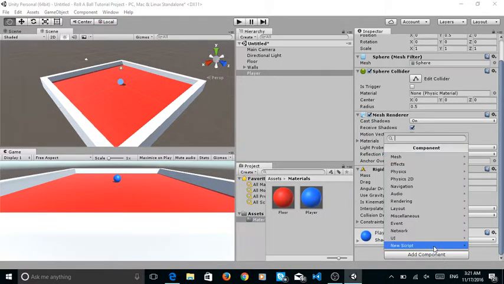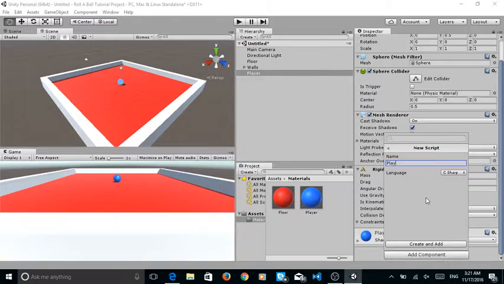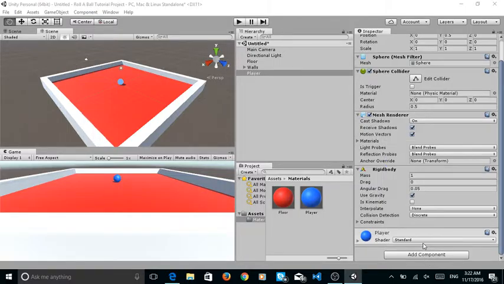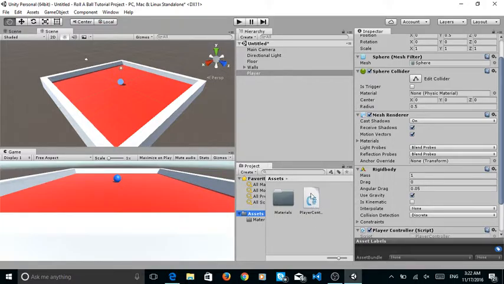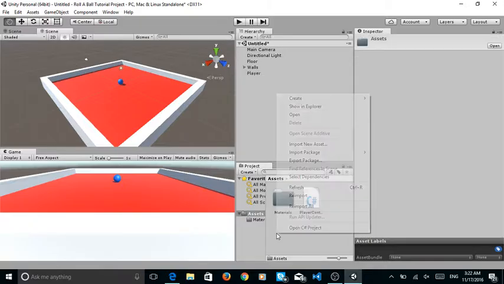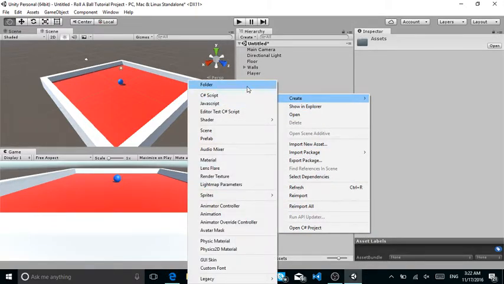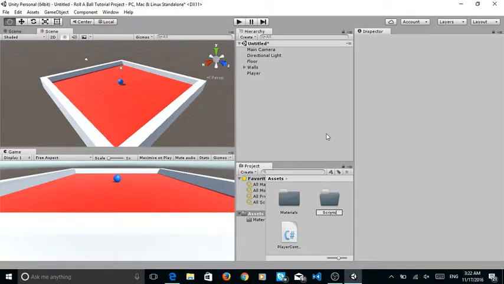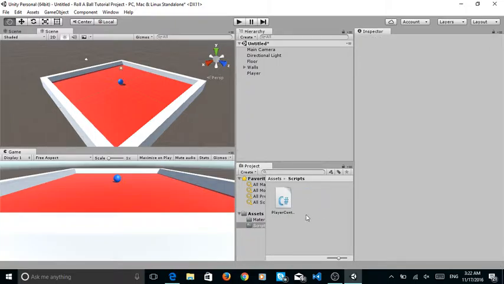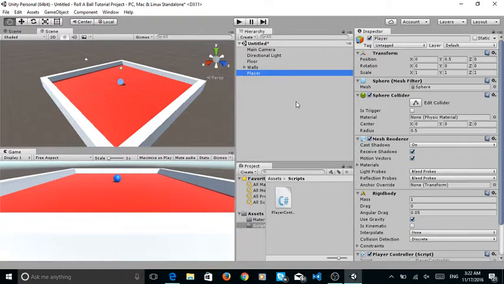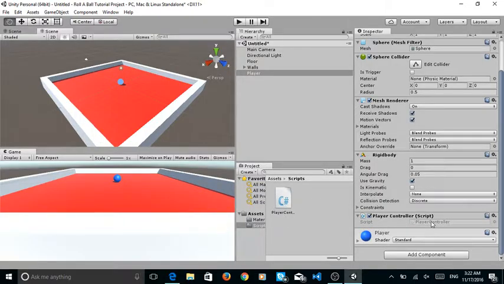So we're going to go add component, new script, and we're going to call it player controller. Make sure the language is set to C#, and then I'm going to click on create and add. Now, if I go back to assets here, notice this script is being placed here under the assets area. I'm going to create a folder for scripts. And any new scripts, I'm going to drag it there. So Unity will still know that this player controller script is attached to this object. Even though I've moved it around, it will find it properly. Notice it's still there. Okay, so now if I double click on it, it will open the script.